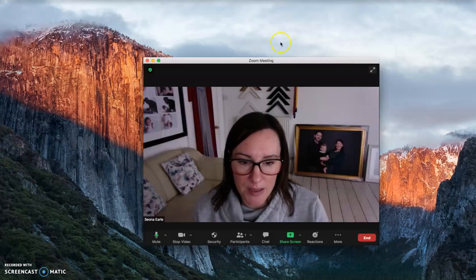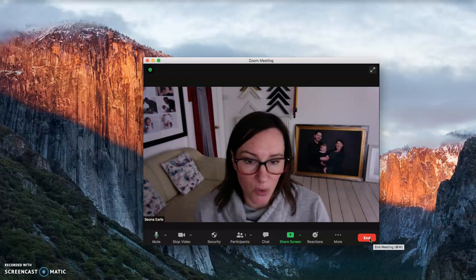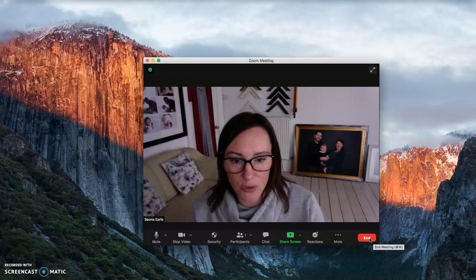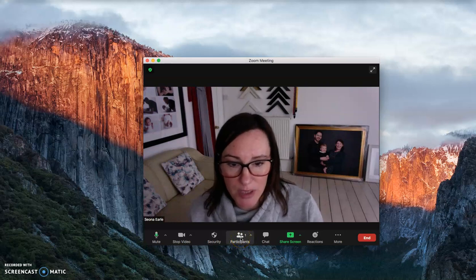And then when you're ready, you can click end, and then it'll say end meeting for all, and you click that one too. Now, when you've started your meeting and you are waiting for your client to enter the room, you'll see this little figure here. So at the moment it's 1 because there's only me in there.